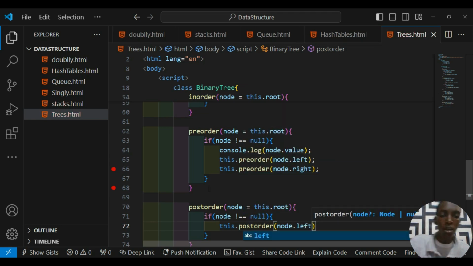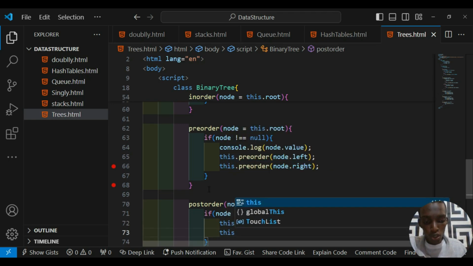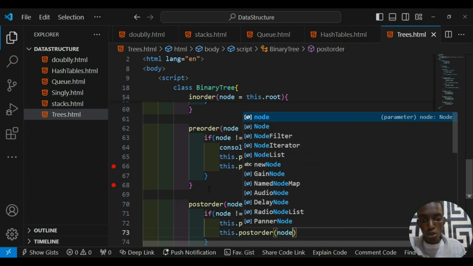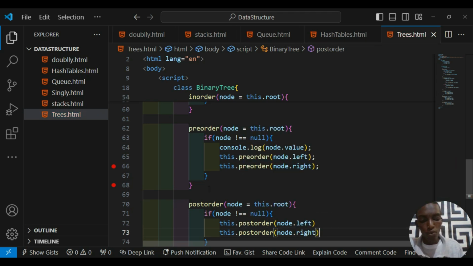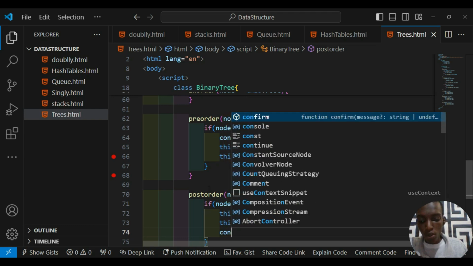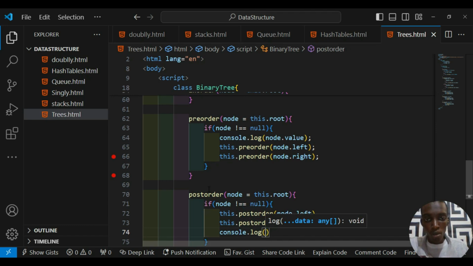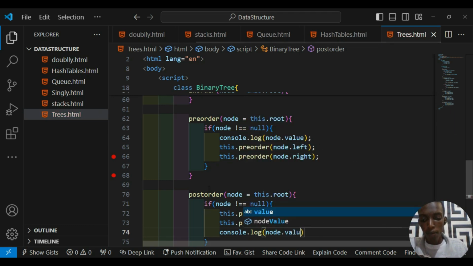So in the post order now, we traverse what, to the left first. Now we say this dot post order, right? Post order. And I say node dot right. After the left, we traverse to the right. Then the last one is the node, the root. So say console dot log node dot value.